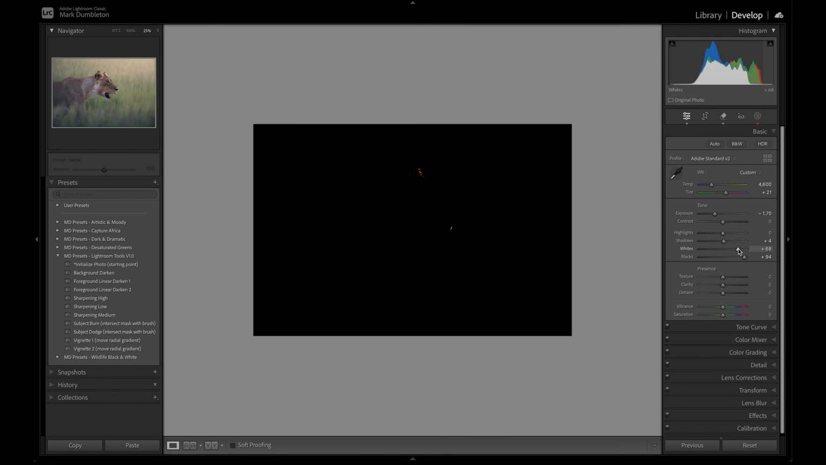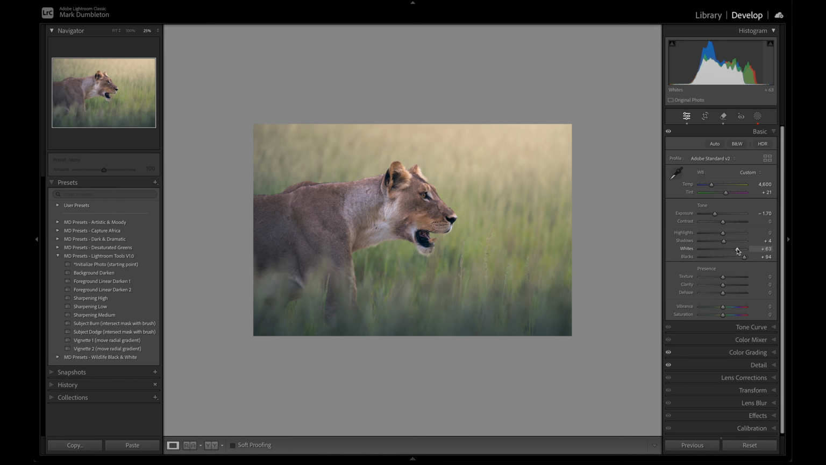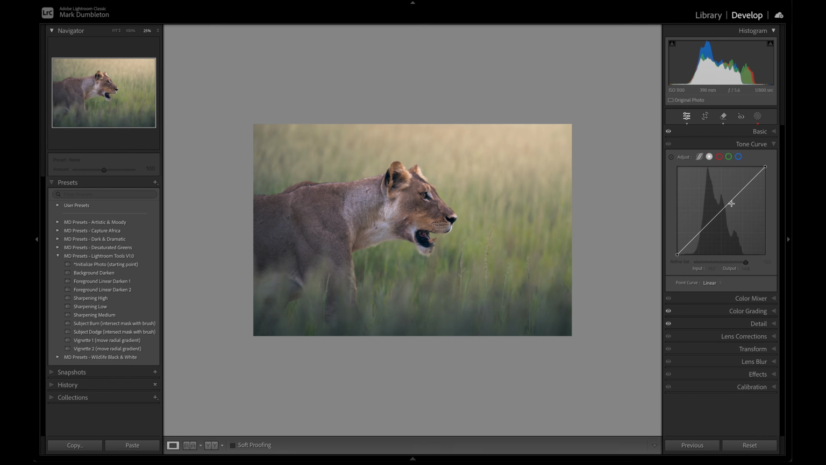So I'm holding down the Alt. I'm just going to bring back the white slider just to where I see no clipping. And now I know the image is as bright as I can make it. I might just drop down the exposure. And I think I'm going to bring in some contrast here.